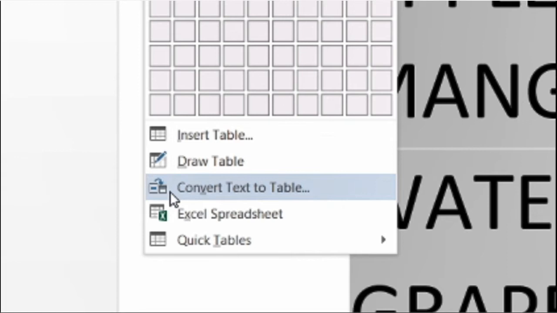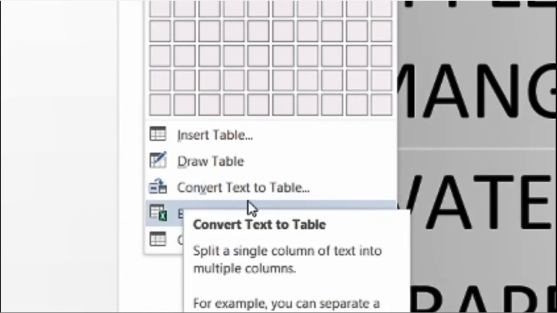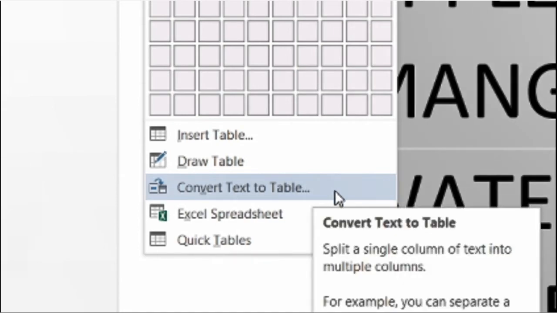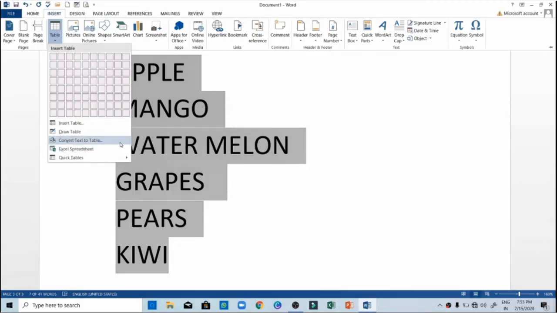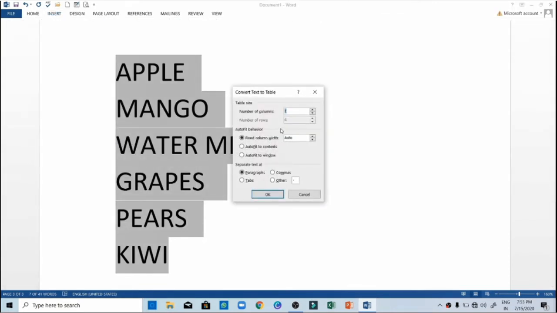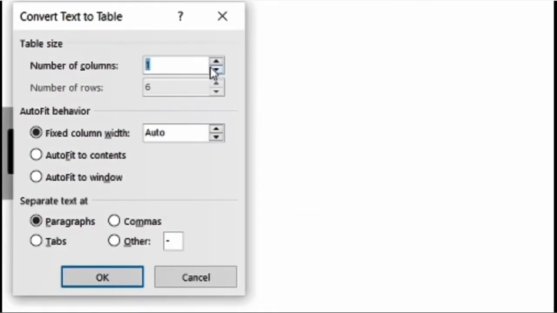This we'll discuss later, but for now you can see there is one option below this draw table option, convert text to table. As you click on text to table, this text that you have written will get converted into table form. But before this, a dialog box will appear. It will ask you to suggest the number of columns you want. Then in this dialog box, the second part of the window is about the behavior of your column.